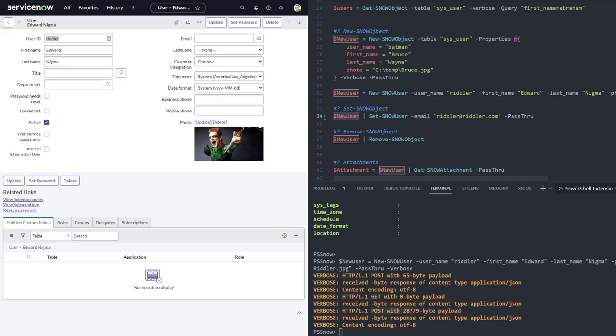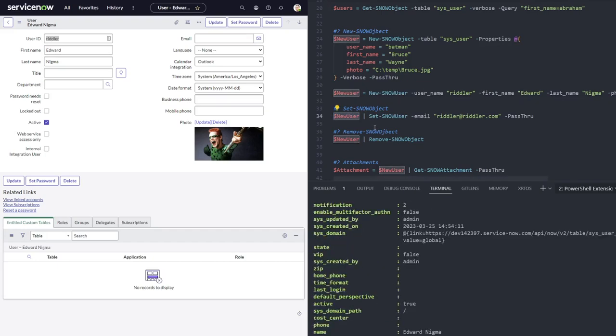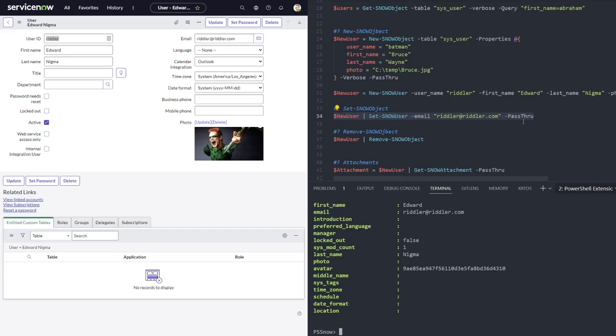We can pipe everything, so the new user variable that we populated, we can pipe that into set snow user to change the email address, for example. So I've got pass-through on there, and we can see the email address is updated in the console, and we can also see it's updated here. And we can use remove snow object in the same vein.